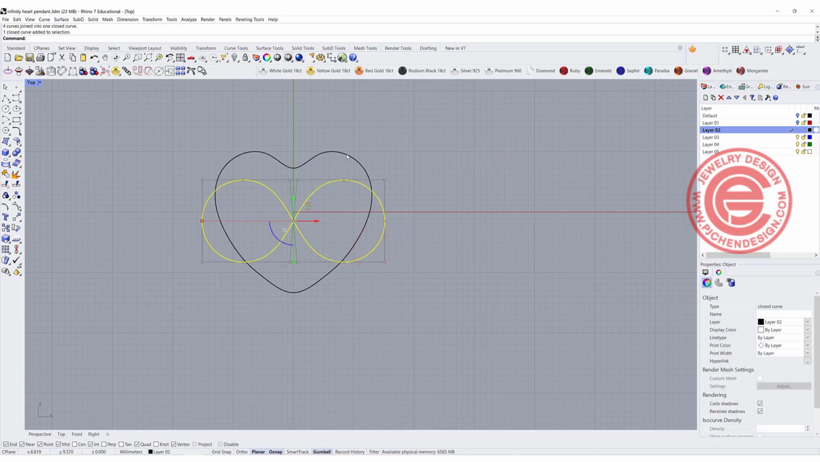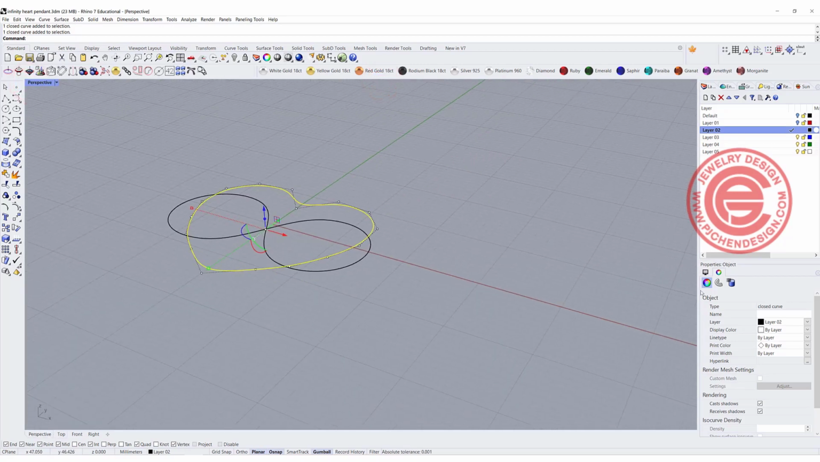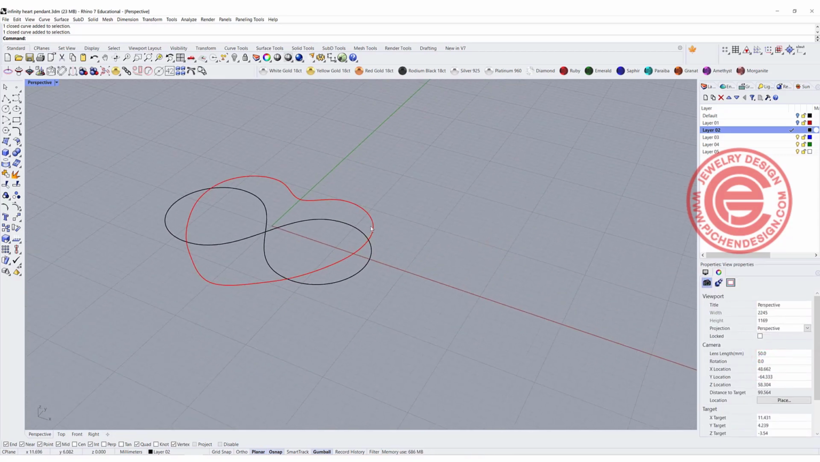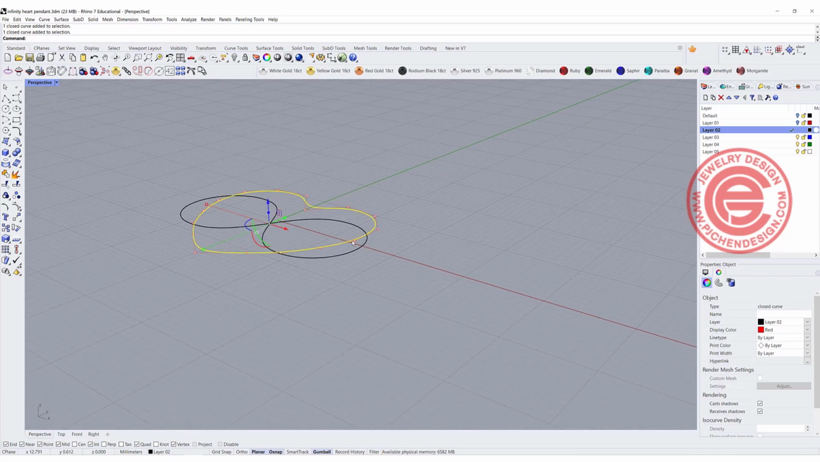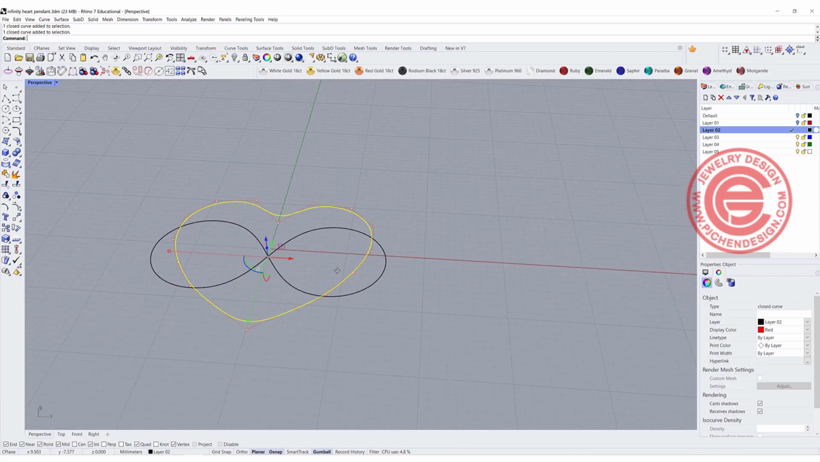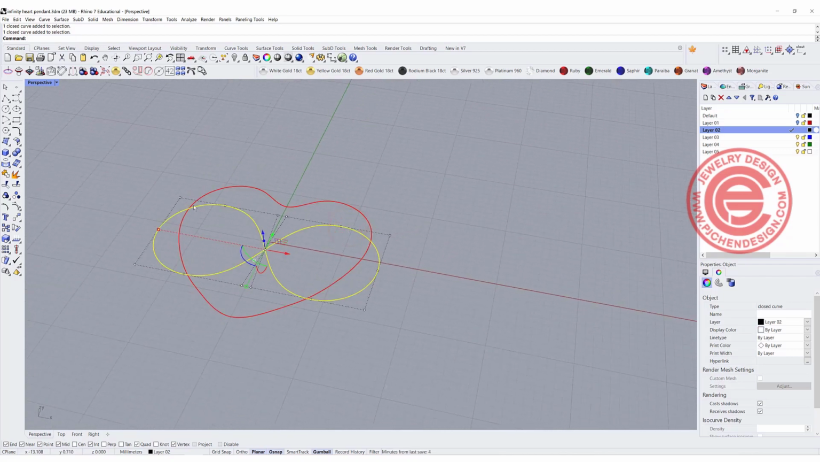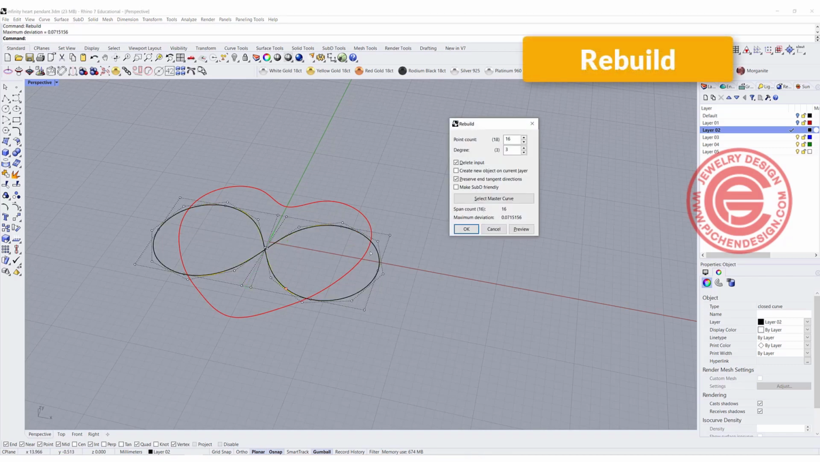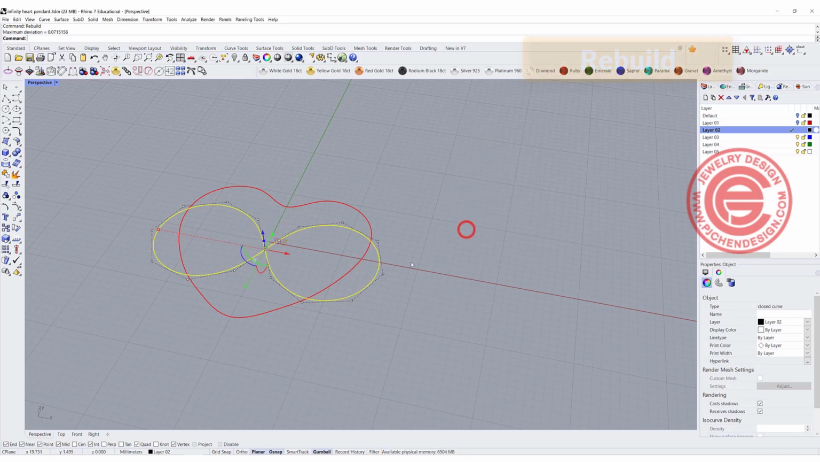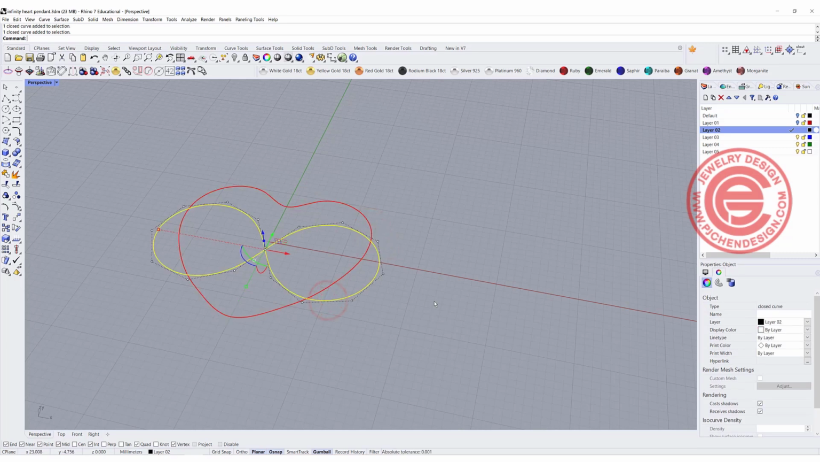Alright, now it's hard to see which one is which, so I'm just going to turn one of them into a different color so that we know which one is which. If you look at the control point where we have it connected, we have a point close to it, which is good. That's what we need to have. And if you click on this one, it doesn't, right? So we actually need to rebuild this curve. With the rebuild command, I want to rebuild with 16 points as well. And then I have a point close to that, a point that I can edit.